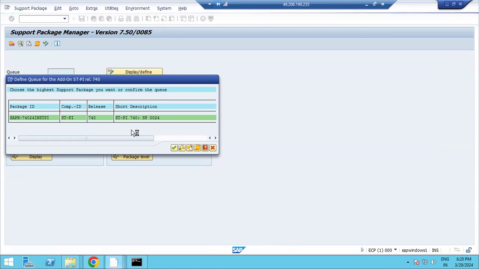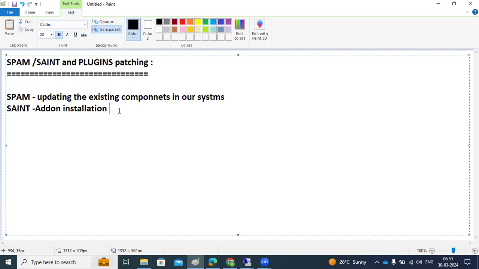There are some steps to be followed here. The first thing we have to do as part of this procedure using SPAM and SAINT is download either the patch or the add-on installation tool from the service marketplace. Then upload the patch into the SAP system. So we have to download and upload it, either using the front end or the application server, that is your wish.